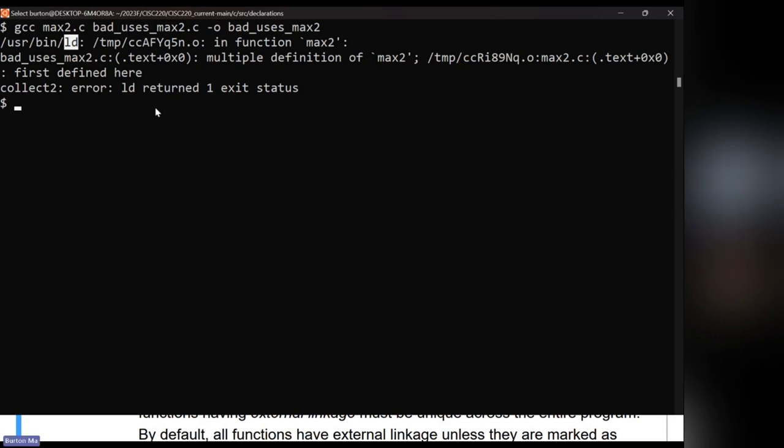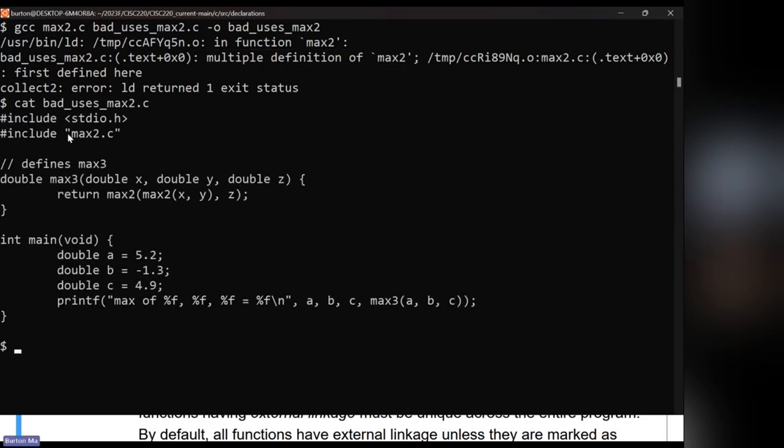And so if you stop for a minute and look at what it's complaining about, it says there are multiple definitions of max2. In other words, you created a program that has two things called max2. And now the linker can't decide which one you actually mean to use. And so why are there two versions of max2? Because when you include max2.c in your file here, that drops the definition of max2 into this file.